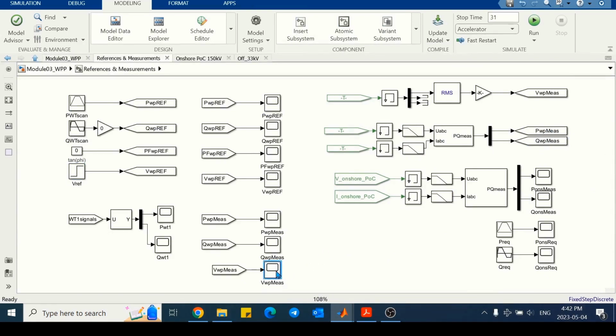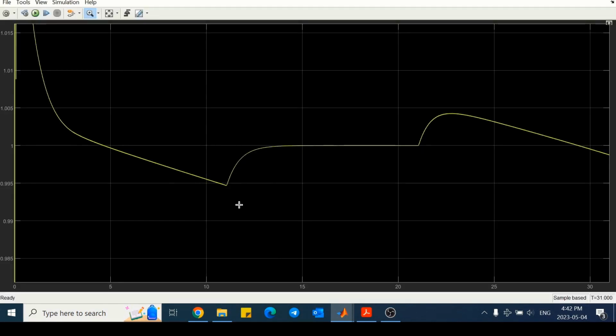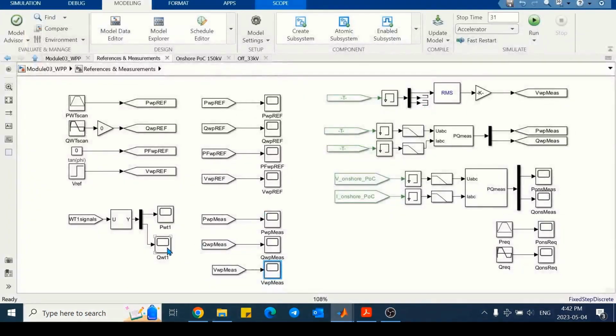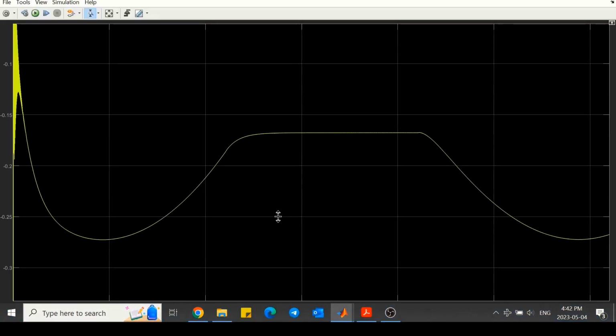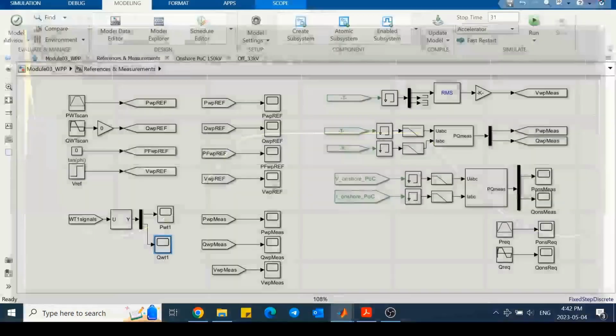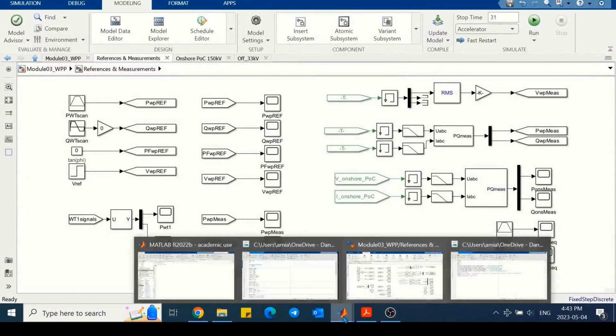If we open this, the voltage is the measured voltage at offshore point of connection. Look at the values on the left side on the y axis. The voltage in this case is really close to 1, and it is done by sending the appropriate references to the wind turbines for generating reactive power.